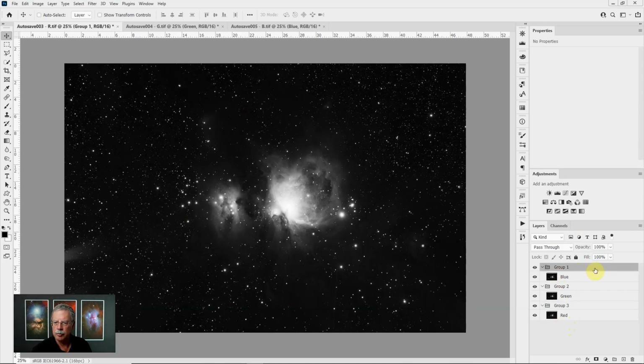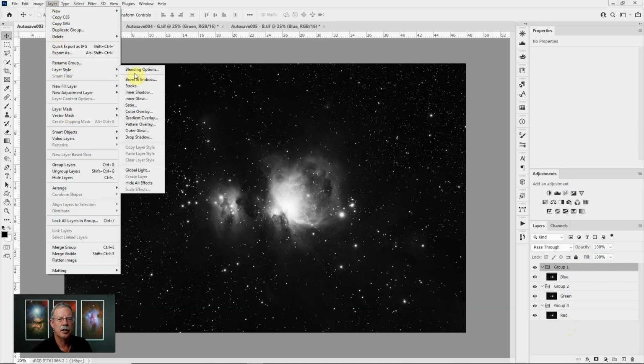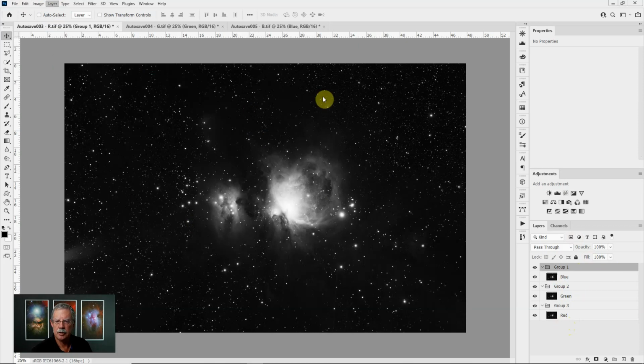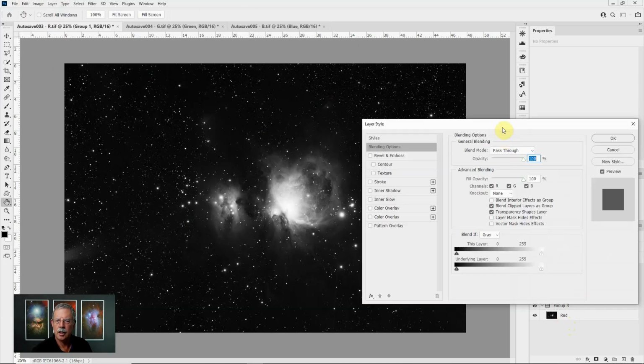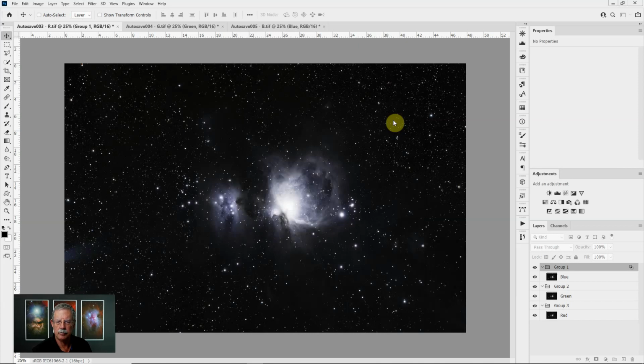I'll go to the blue group, and if I go to Layer, Layer Style, and Blending Options, it'll bring up a dialog box. And the interesting thing here is the dialog box has red, green, and blue with a check mark in front of each one. Well, since we only want blue from this layer, we don't want red and green, I can simply turn off the red and green and leave just blue.